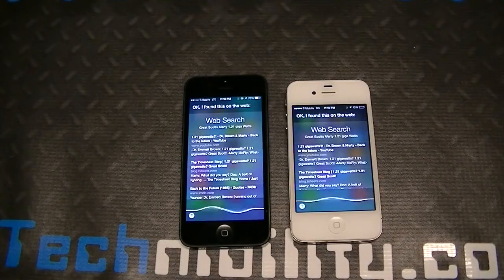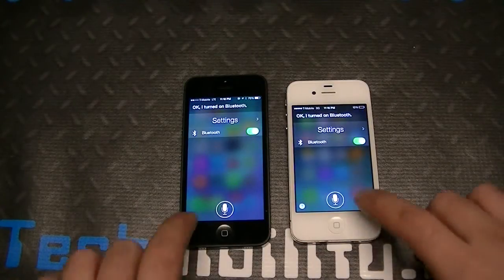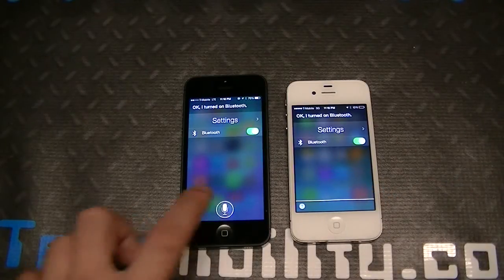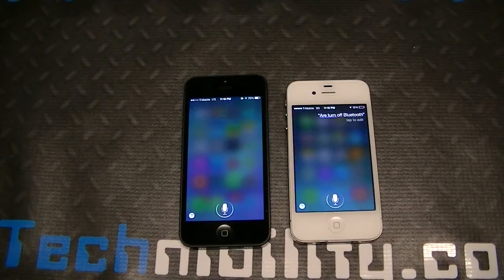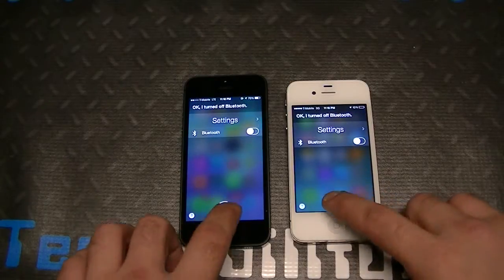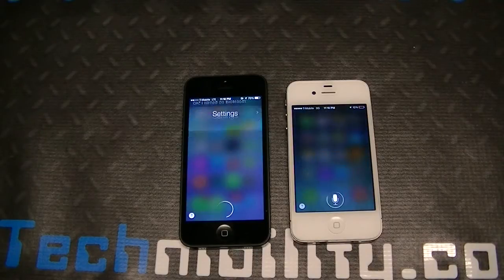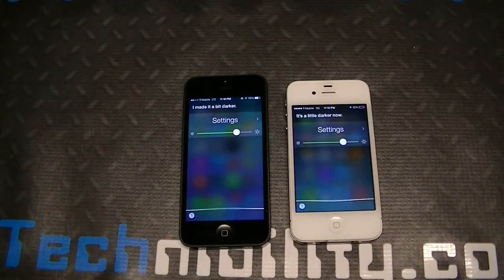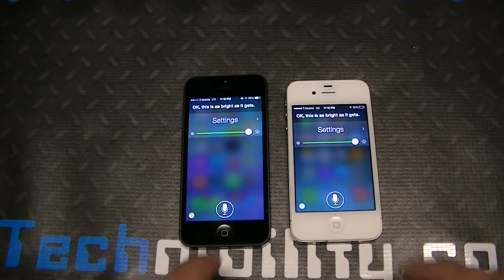Turn on Bluetooth. Okay, I turned on Bluetooth. Turn off Bluetooth. Okay, I turned off Bluetooth. Decrease brightness. It's a little, I made it a bit darker. Increase brightness. Okay, this is as bright as it gets.